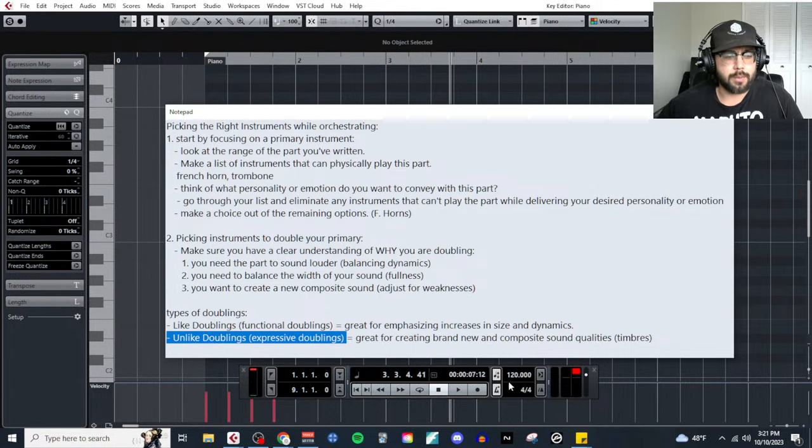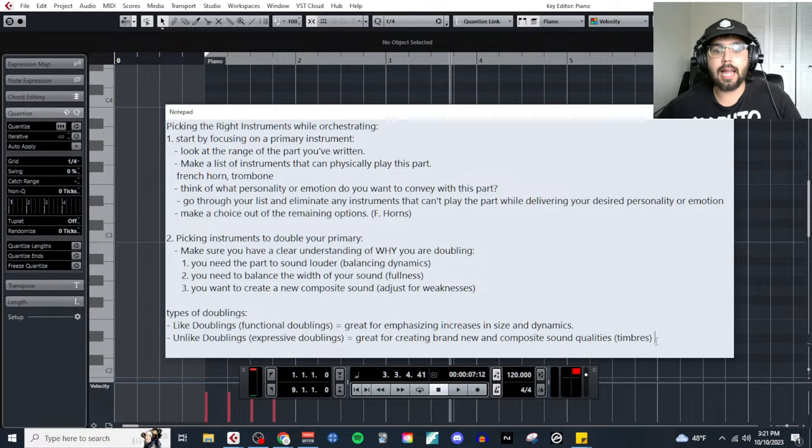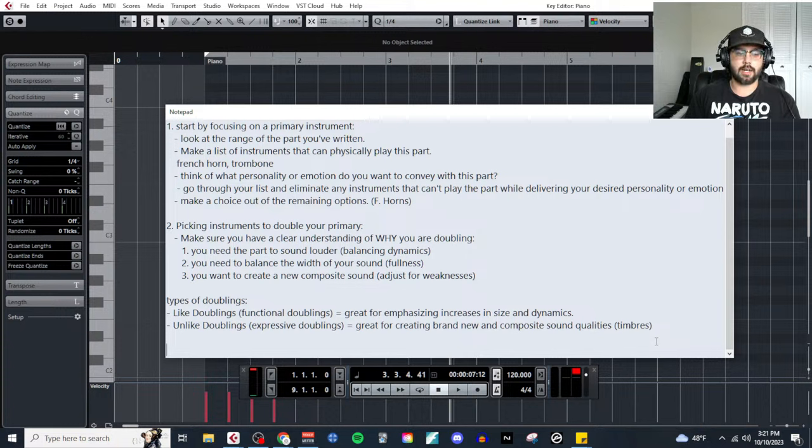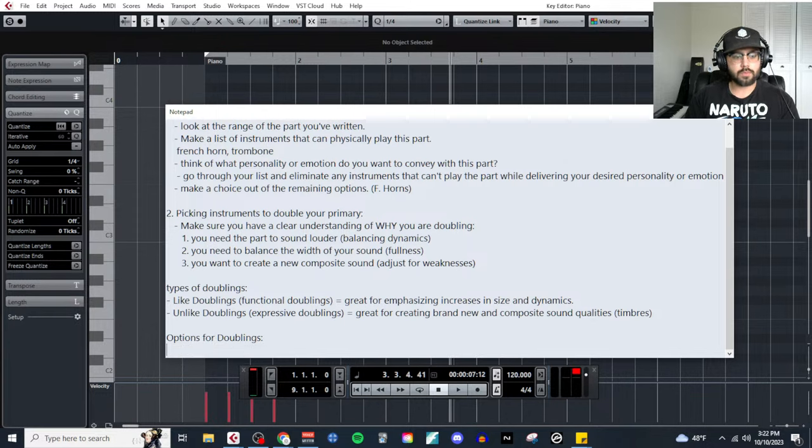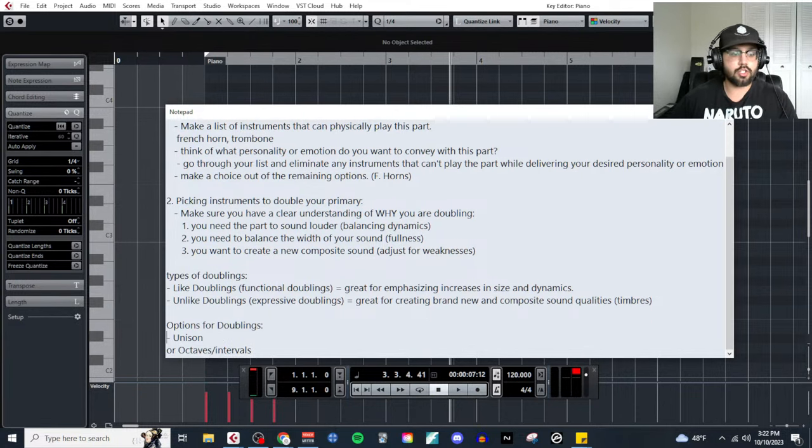Let's see here. So where were we? Types of doublings. Oh yeah, unlike doublings. So the last thing we'll talk about with doublings is the final choice. We'll say options for doublings are going to be unison or octaves/intervals. Again, this is an option that you want. Unison is, do you want your doublings to play the same exact notes? So if the French horn and cello are playing the same exact notes, they're not split in octaves or anything, that tends to work really well.